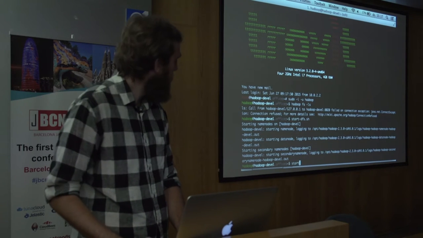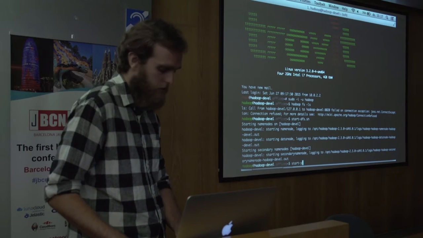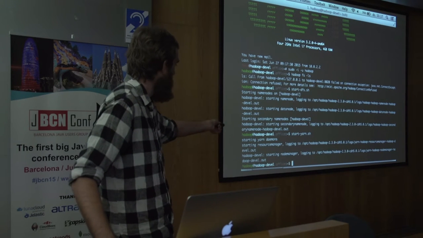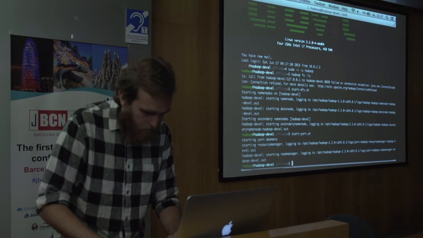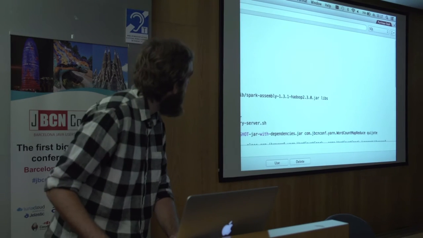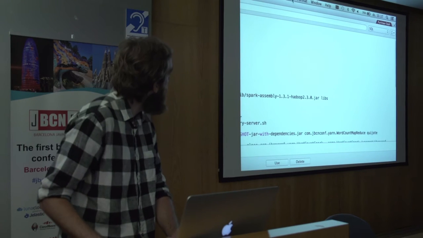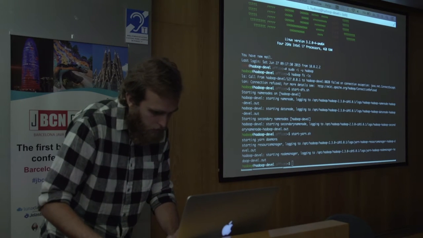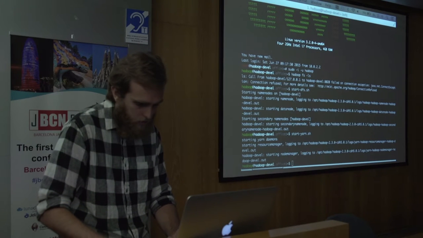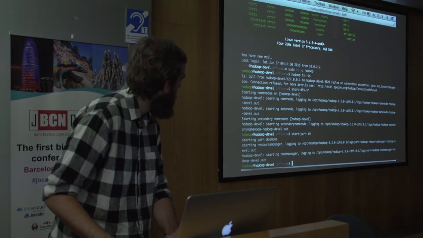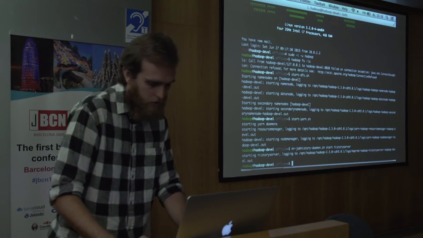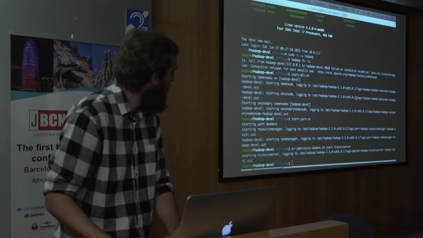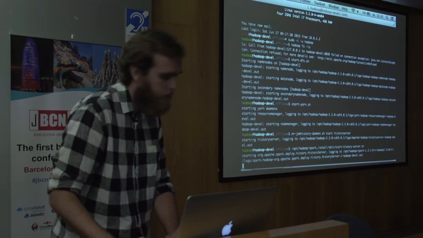We start YARN, we are starting the resource manager and starting the node manager. We also start the MapReduce history server. That's where the MapReduce jobs are stored if you want to consult them. And the history server of Spark.